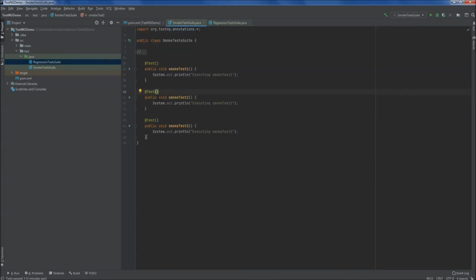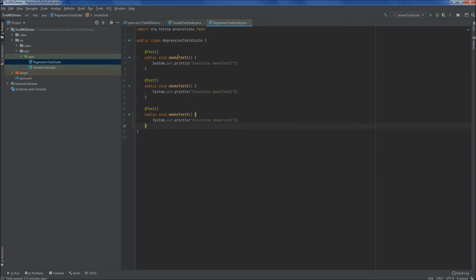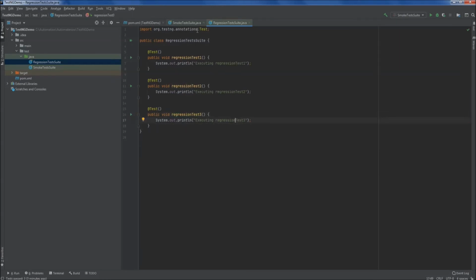I'm just going to copy the tests from this other class here and paste them here. And instead of smoke tests, I'm going to label them regression. So now we're pretending that we have two suites of tests. One is called smoke tests, the other one is called regression tests.